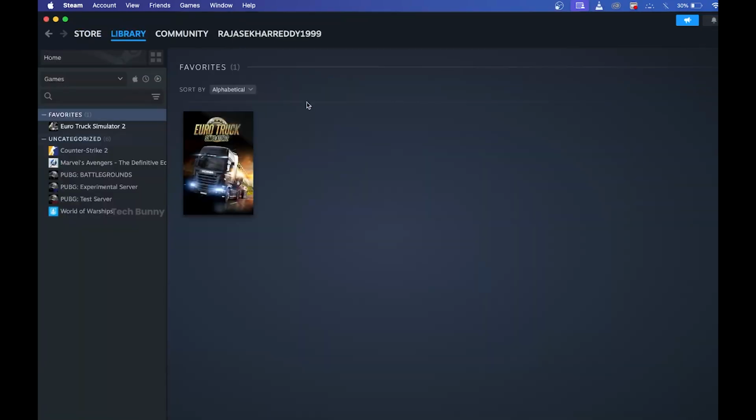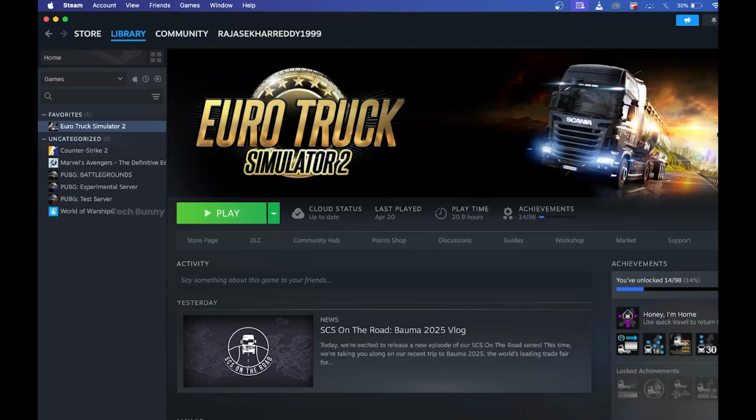Next, click on the game that you want to uninstall. In my case, I'm selecting Euro Truck Simulator 2. Then this page will open. On the right side, you will see the gear icon. I'm so sorry guys, the screen recording is not working properly.